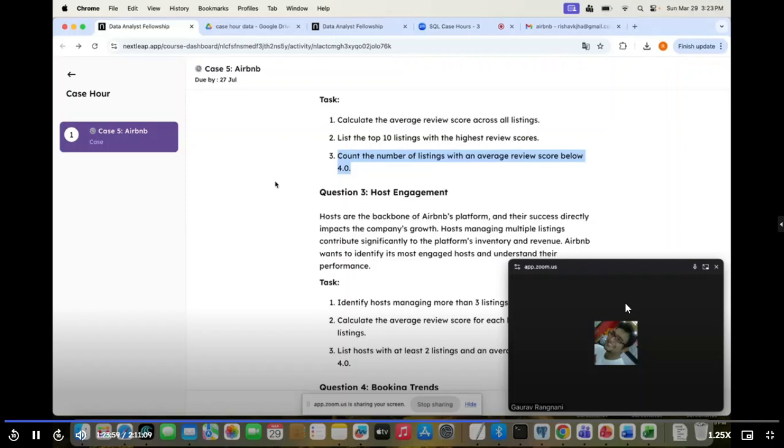Okay, so do one thing. This is not a simple WHERE clause actually. This is the average review score, right? If you're talking about the average review score, then you need a filter, because you need to calculate the average review score first and then put a filter. So you will first calculate the average review score and then use a HAVING filter to see which are less than 4.